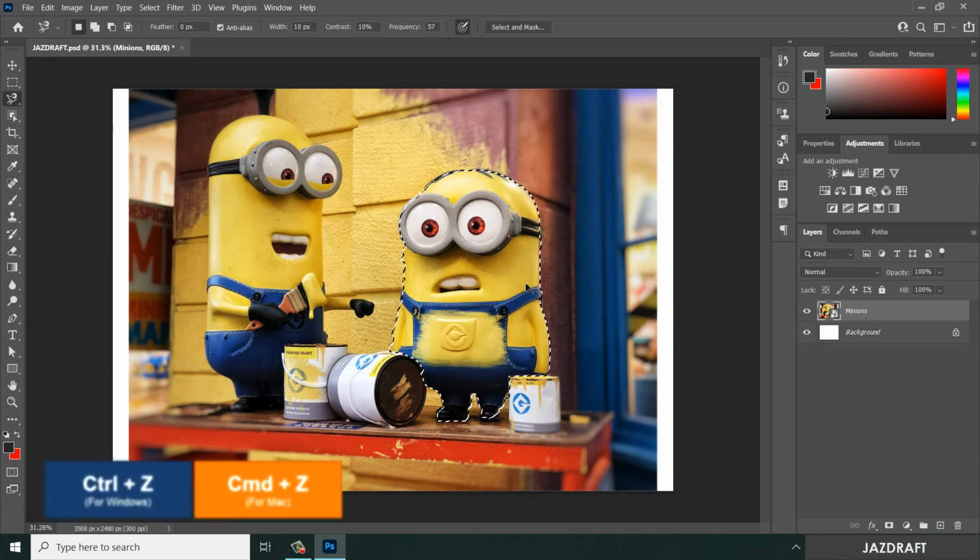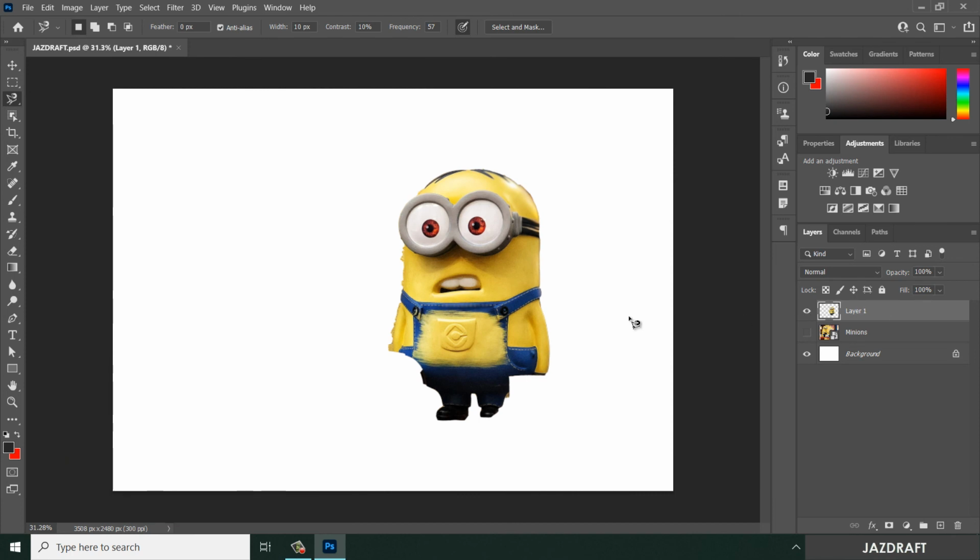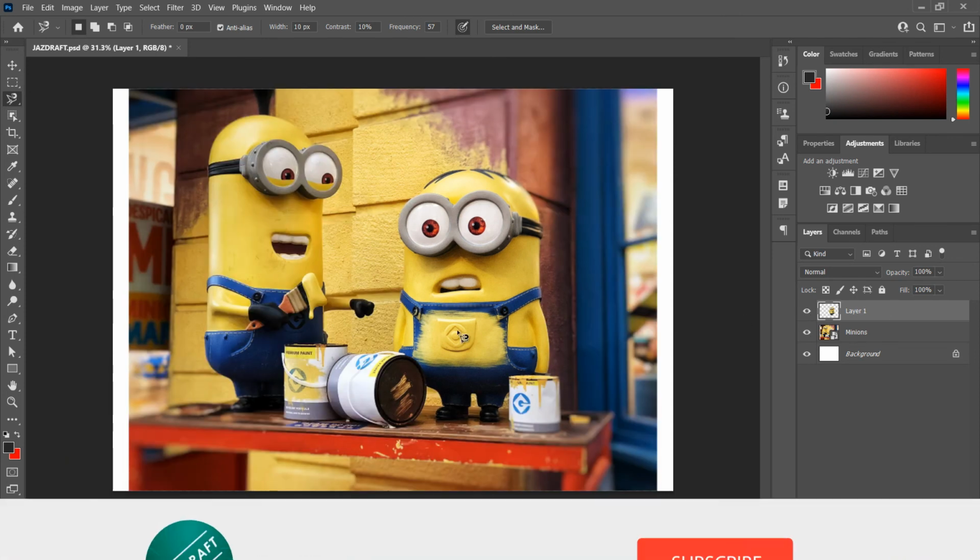You can press Ctrl J and turn off this layer. Ctrl J is to duplicate the selected part. So that's the Lasso Tool in Photoshop.